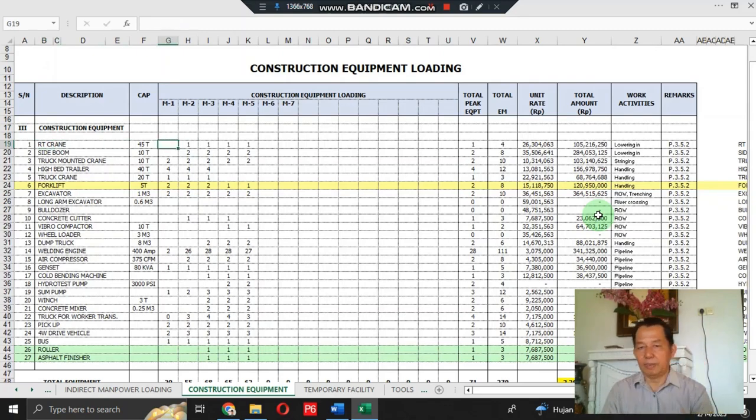In the construction equipment loading, or allocation of construction equipment per month, and also for indirect manpower loading and direct manpower loading per month, this depends on your skills and experience to allocate the minimal construction equipment loading, and also the indirect and direct manpower loadings, as your project requires.